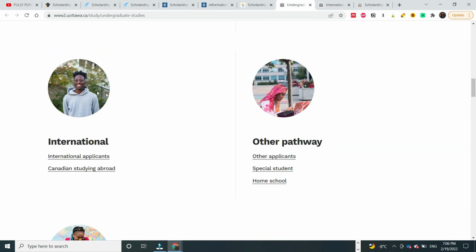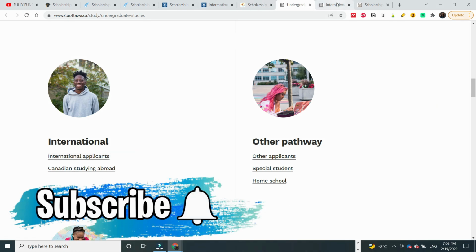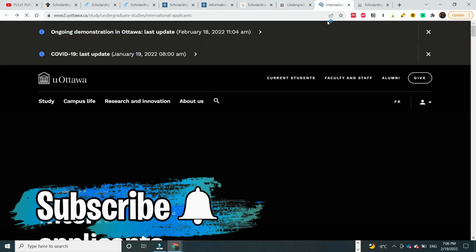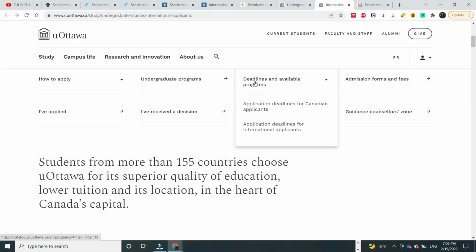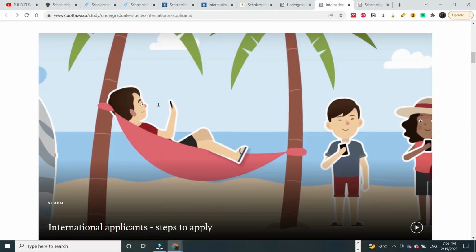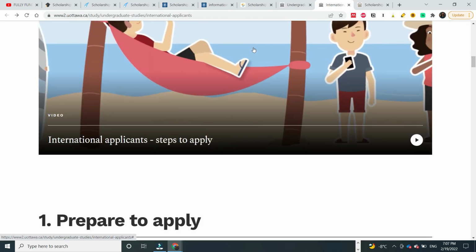So how to apply? It depends. If you're a high school, college, international, or other pathway applicant, we are international applicants. So you click on international applicants and it brings you to this section: international applicants, undergraduate programs, deadline and program availability. I'm going to leave this for you to look into.